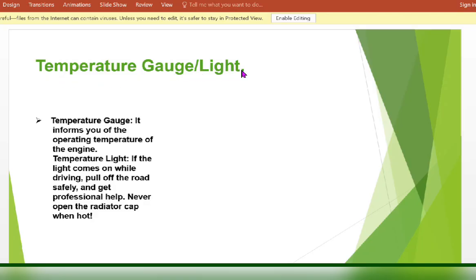Temperature gauge slash light. It informs you of the operating temperature of the engine. If the light comes on while driving, pull off the road safely and get professional help. Never open the radiator cap when hot.